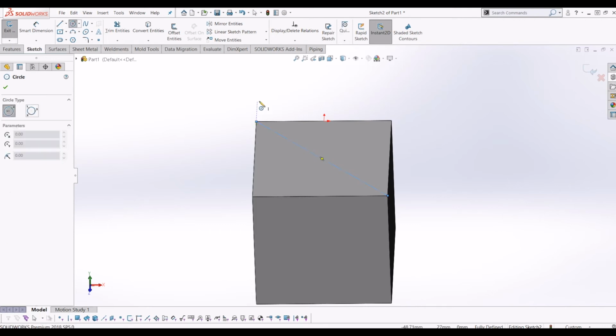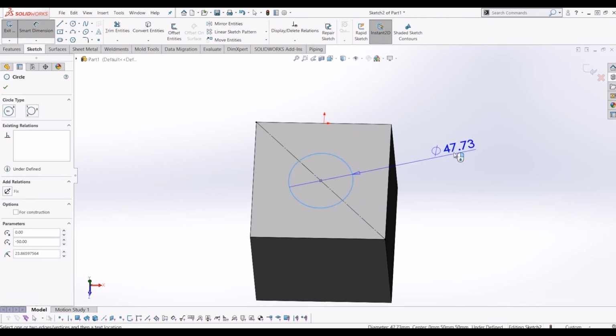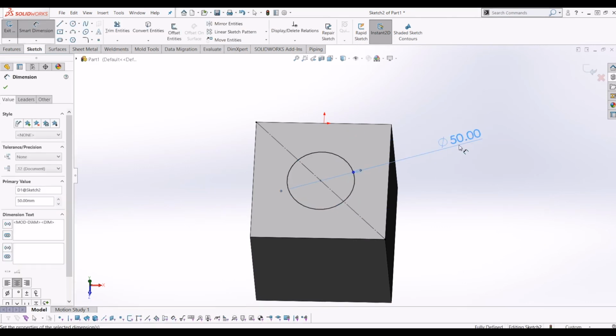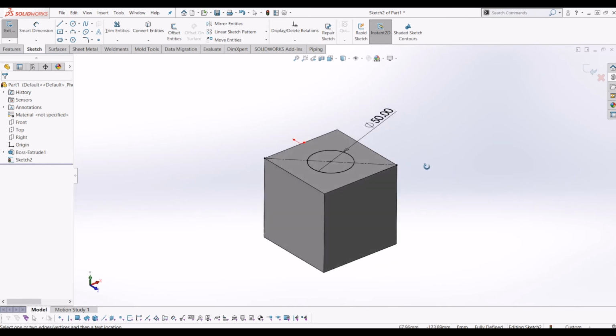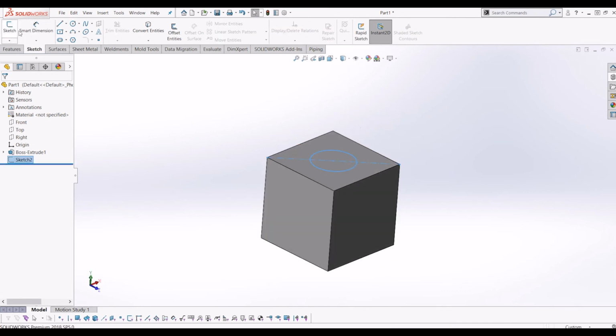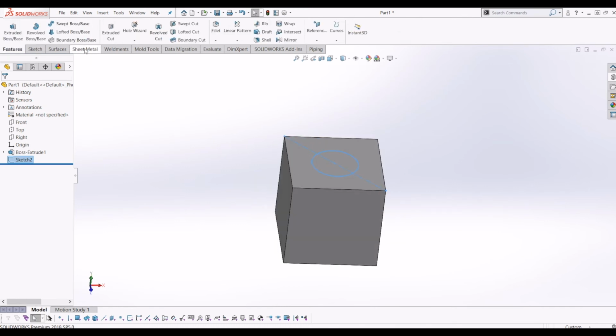Then we click circle and then I'm going to click this point here. So this is the midpoint of the line and I'm going to make that 50. So from there, I'm going to exit the sketch and I'm going to go to features again and I'm going to go extruded cut. So now extruded boss base creates solids.